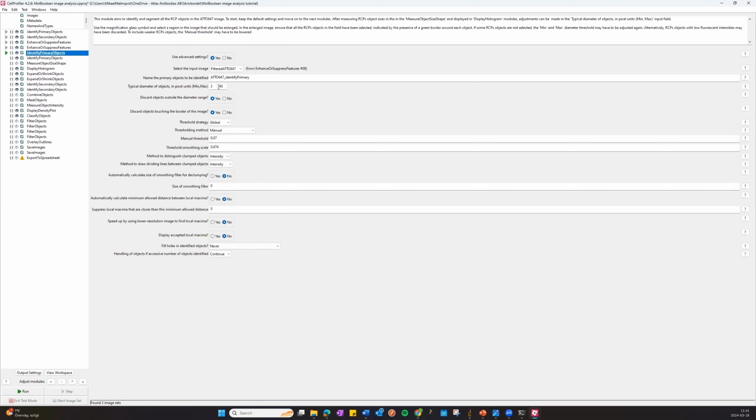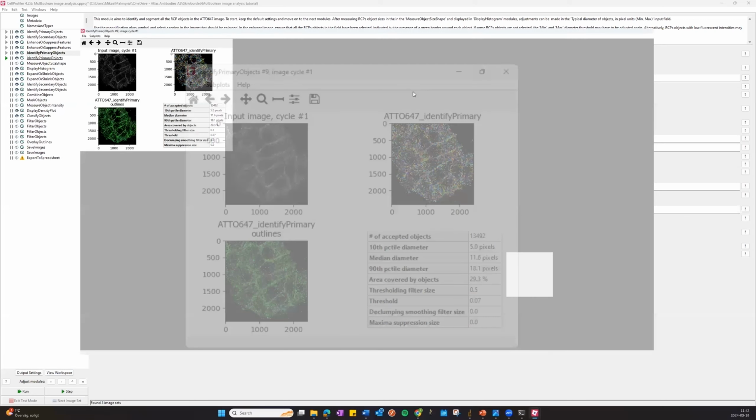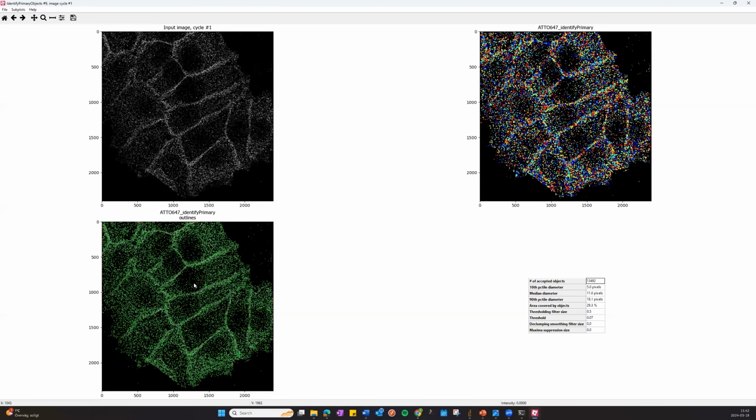But the default settings match our images, so we keep it to 3 as a minimum object size and 40. And when you press step here, CellProfiler will show you an output window, and it will show you the segmented rolling circle products based on your thresholds.